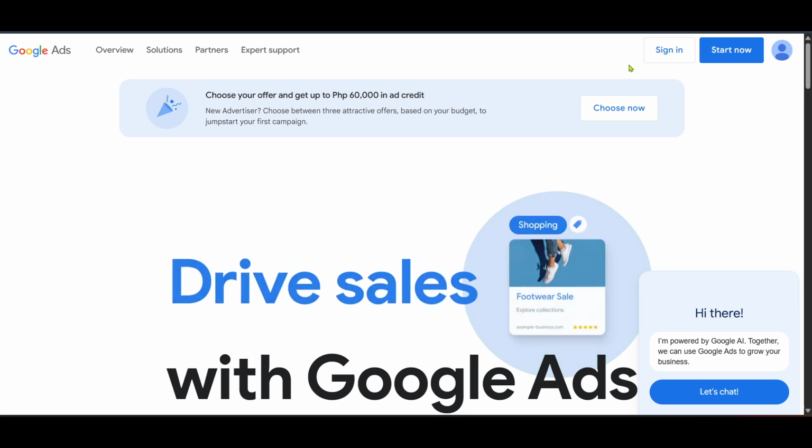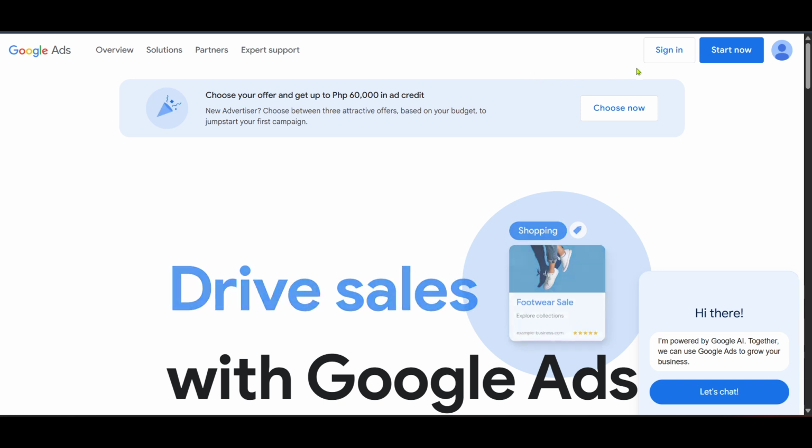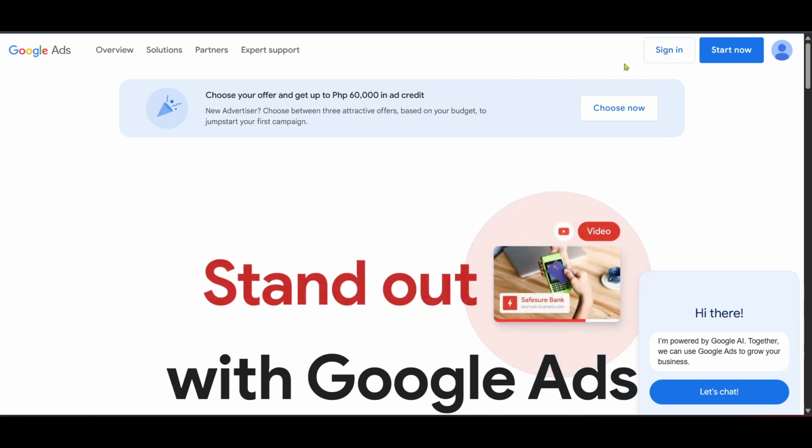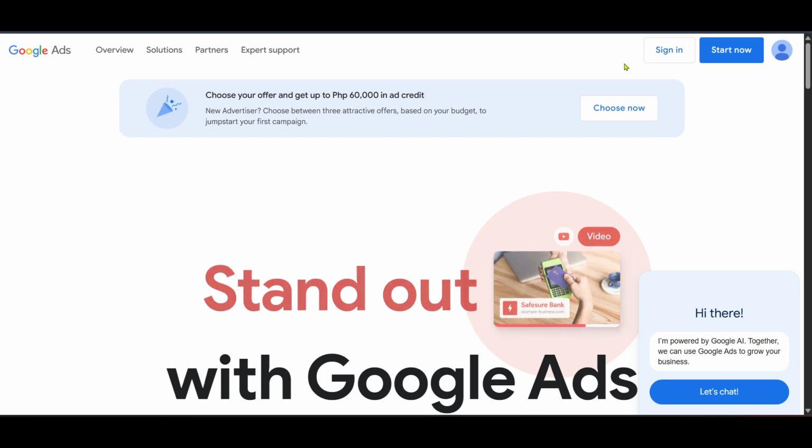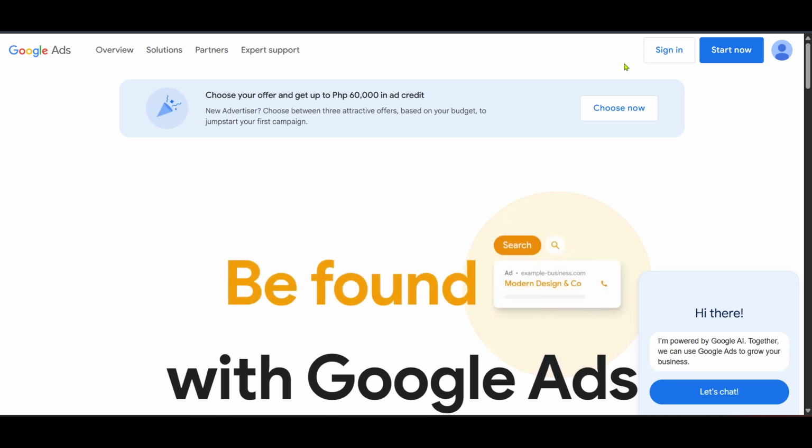Next, you'll want to sign in. There's usually a sign in button on the top right corner of the page. Clicking on this will take you to the login page where you'll enter your account details. Make sure to use the credentials for the account that is currently suspended so you can manage the necessary changes.